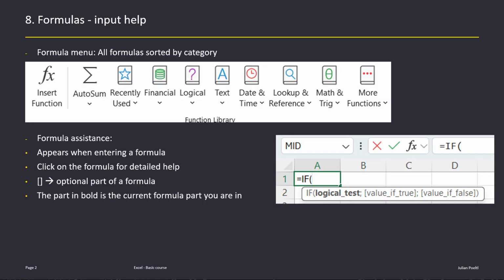So for the formulas, there's a little bit of help if you don't know the formulas by heart. Someday you need to know formulas by heart. It will make things easier. But first, there's the formula menu where all formulas are sorted by category. This can help you if you want to take a look at them sorted by category.